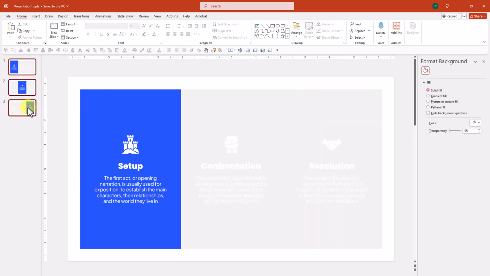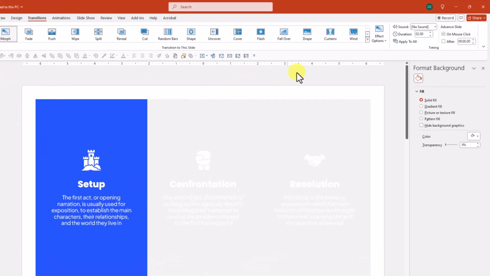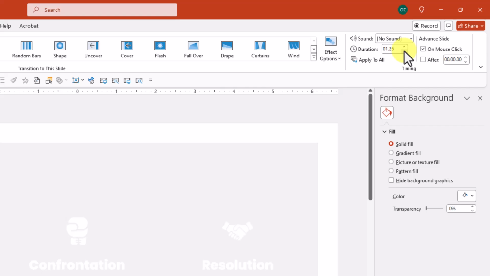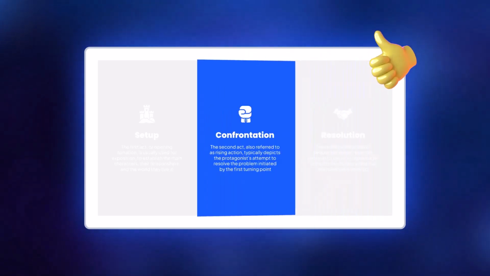Select all the slides. Go to the transitions and click Morph. I suggest setting the duration to 1.25 seconds. Let's take a look at what we've created. Looks awesome. Such a simple trick, but it really grabs attention.